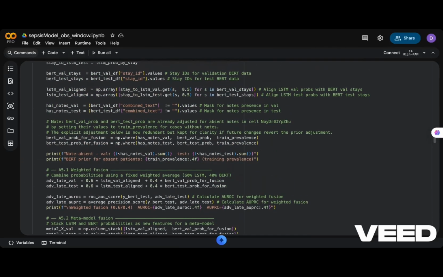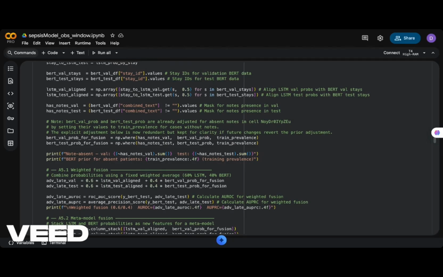The meta-model fusion stacks both probabilities into a two-column matrix and trains a logistic regression on the validation set outputs, not on the training set outputs. The LSTM and BERT have already been trained on the training data. Their predictions on that same training data are overconfident. They memorize those patterns. If we train the meta-model on those overconfident predictions, we would be learning to combine two corrupt signals. Training on validation outputs means the meta-model learns on two genuinely out-of-sample estimates.